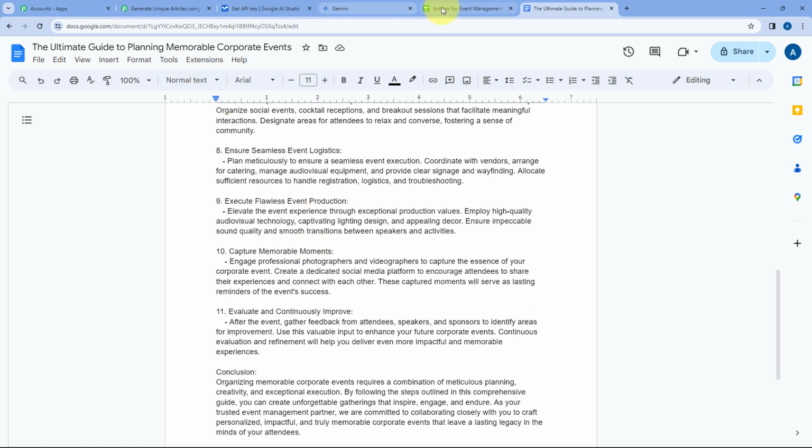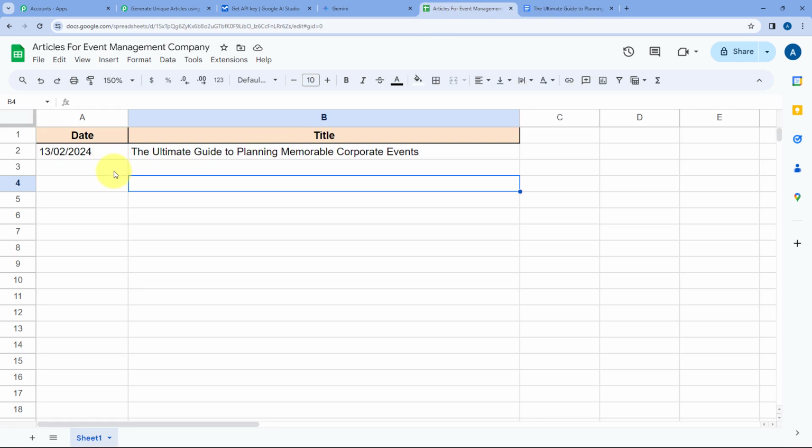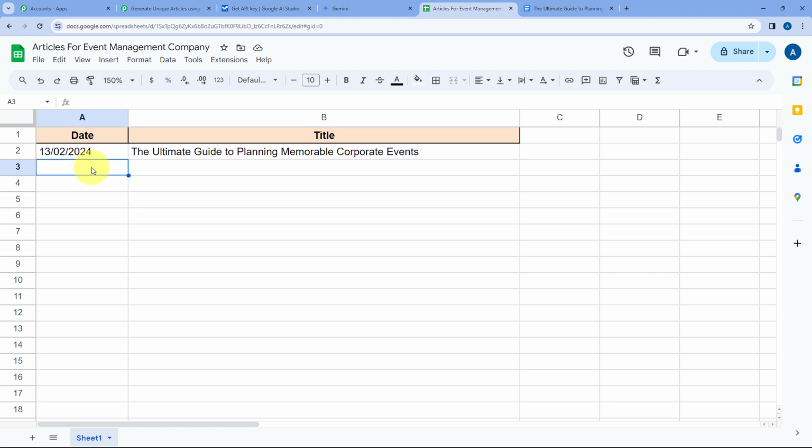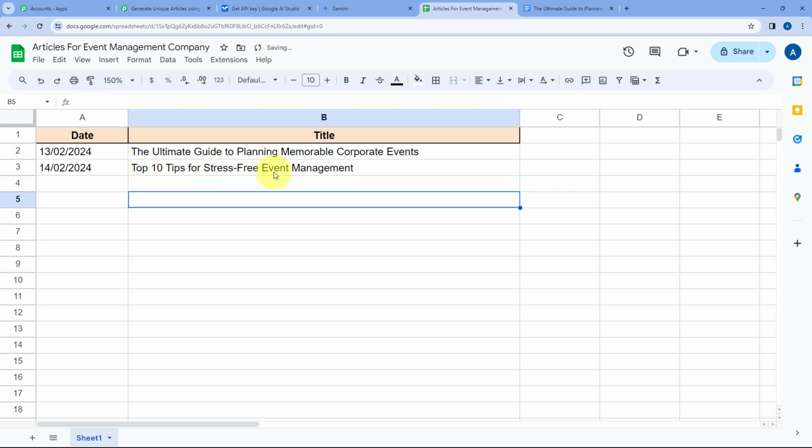Now we will test this workflow once again. We will go back towards Google Sheets, and here I'm going to add one new row along with a new title. And as soon as we do that, we will go and check that automatically a new document will be created along with the article in Google Docs. So here I'm going to add a new date, let's say 14/02/2024, and here I'm going to enter a new title. Top 10 tips for stress-free event management.